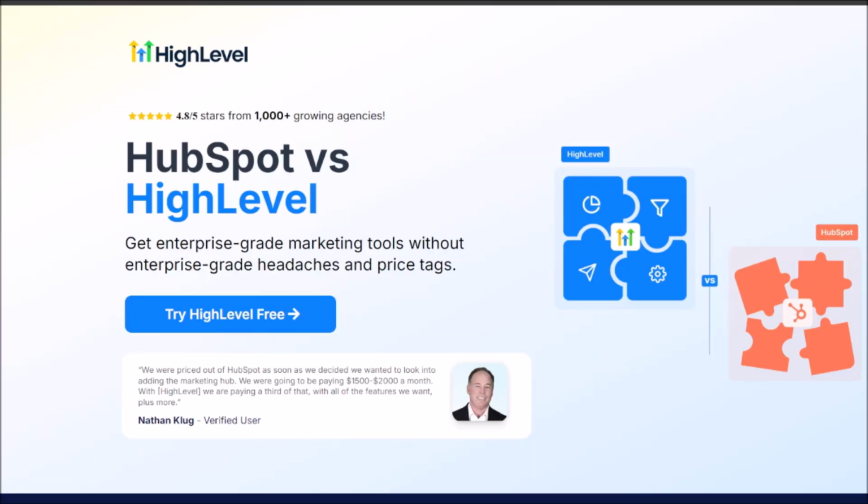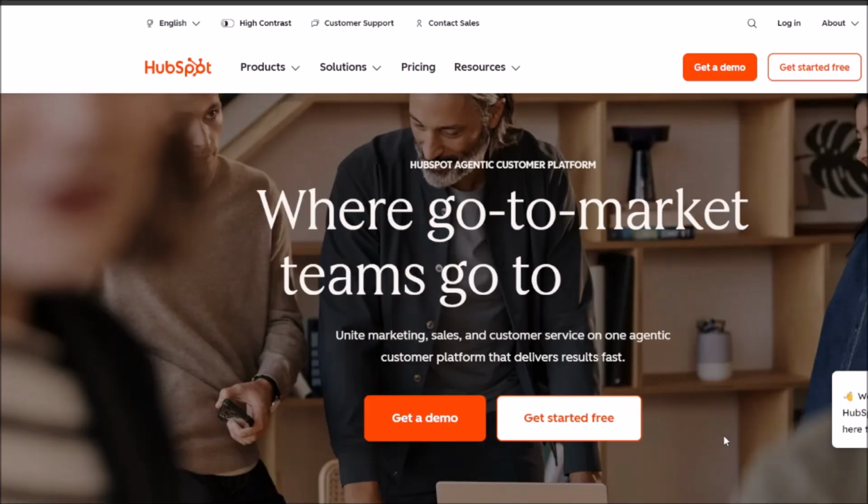HubSpot versus GoHighLevel, which CRM is better? If you're trying to decide between HubSpot and GoHighLevel, you're probably looking for a platform that can help you generate leads, automate marketing, manage customer relationships, and grow your business. Both platforms are powerful, but they take very different approaches.